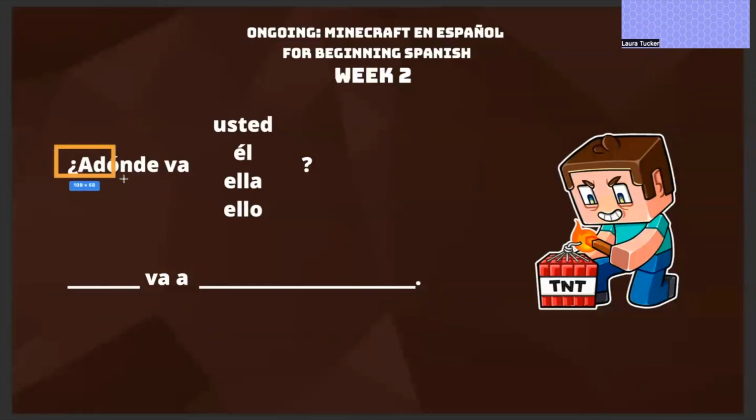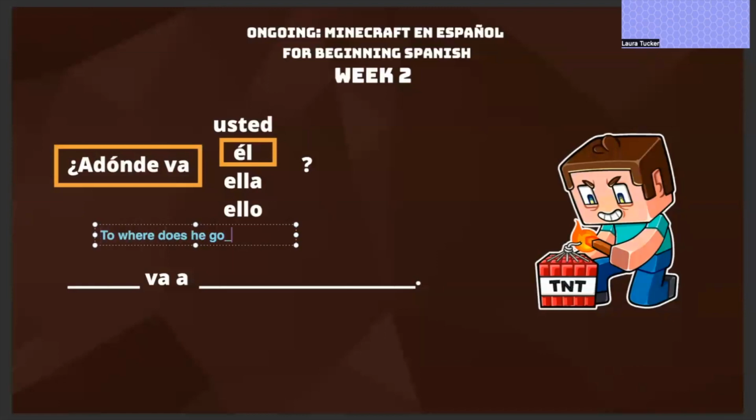Muy bien. Now, ¿a dónde va? So if I say, ¿a dónde va él? ¿Qué significa? Okay, this is so similar to our question from last week, ¿a dónde vas? But this one is, ¿a dónde va? ¿A dónde va él? So, to where does he go? Sounds very poetic. But we would just say, where is he going? So, if we want to answer, we could say, él va a la mina. So he goes to the mine.